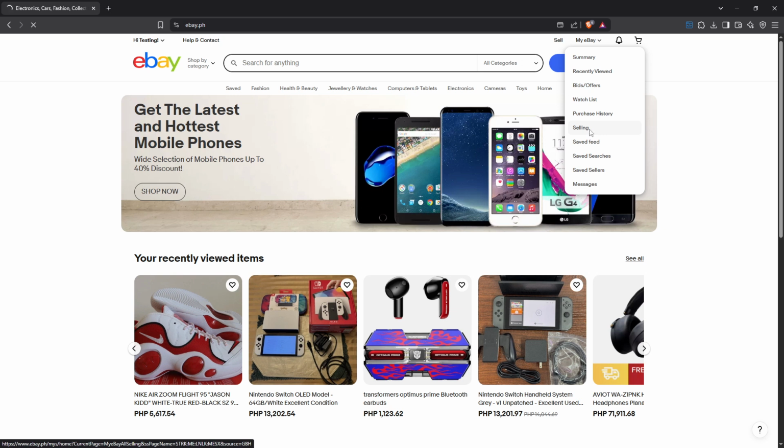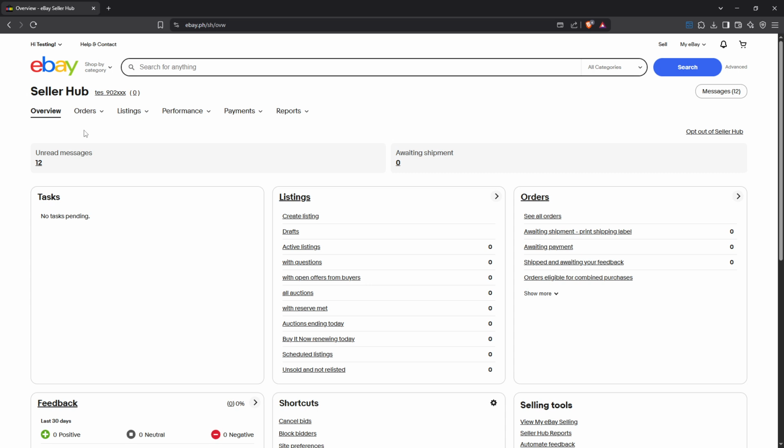Under the Selling section, you'll find Listings. Click on this as it will take you directly to your hub of active, sold, and unsold items. Now that you're in the Listings area, you have two options. You can either create a new listing from scratch or simply edit one you've already established.